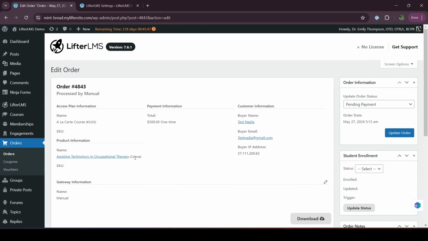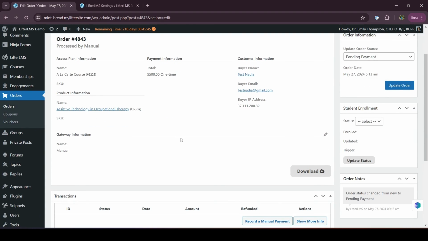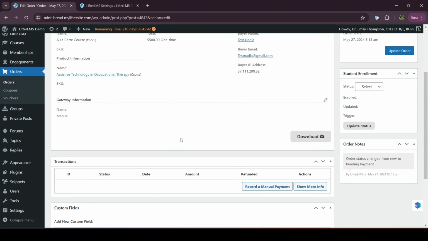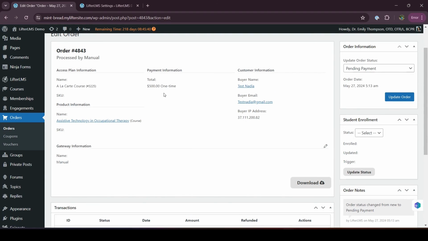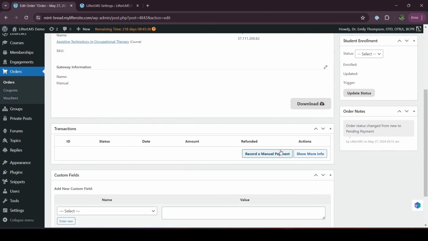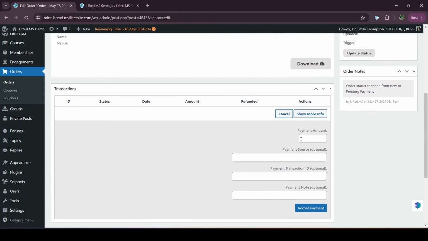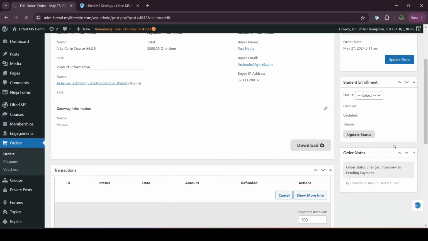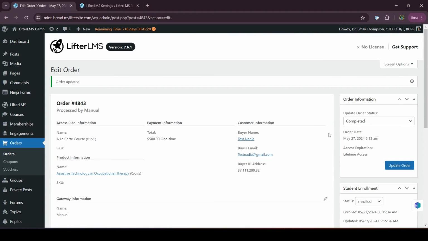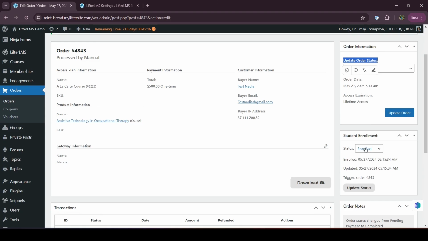Here my course price is $500. As it's a manual payment, we have to record the payment first to enroll the user. Here is the record option. We have to click here, and we have to add the payment price and other information, like you can add the transaction number and others. Those are optional. Now it's okay. When I save that, you will see the order status is updated to complete and the student is enrolled now.